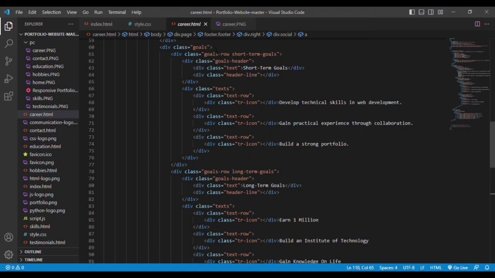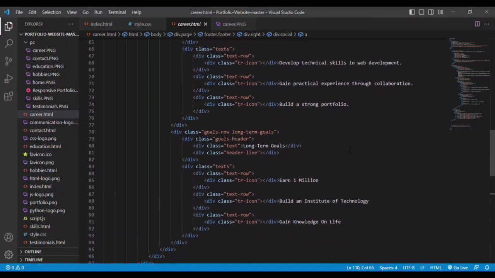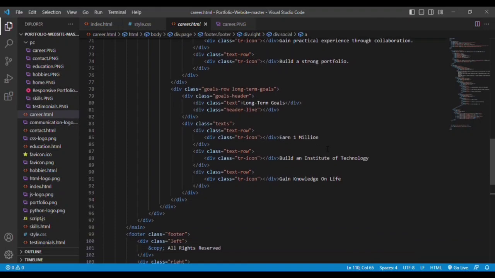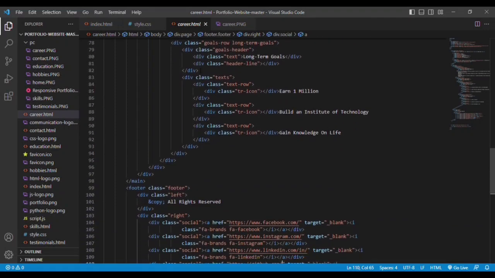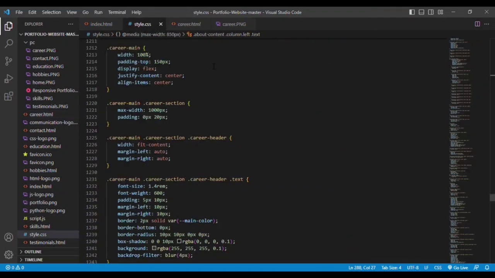So for the goals, we have the entire group div, and we have divided it using two other divs. One is the short-term goals div, and one is the long-term goals div. In the short-term goals div, we have another div to mention the title, that is short-term goals, and another div to mention the goals that we want to gain. Similar thing goes for the long-term goals also. So now let's go to the styles.css.